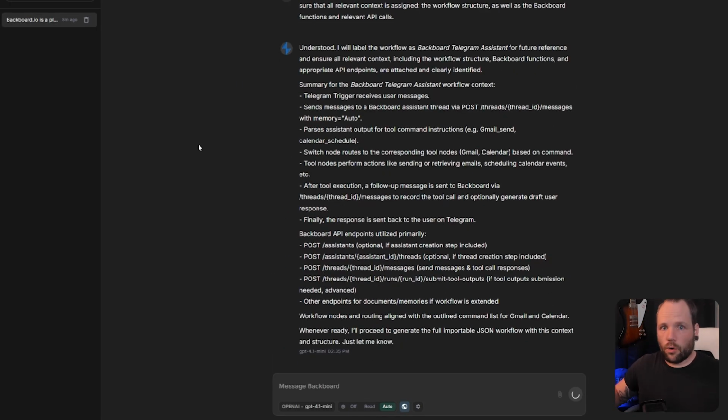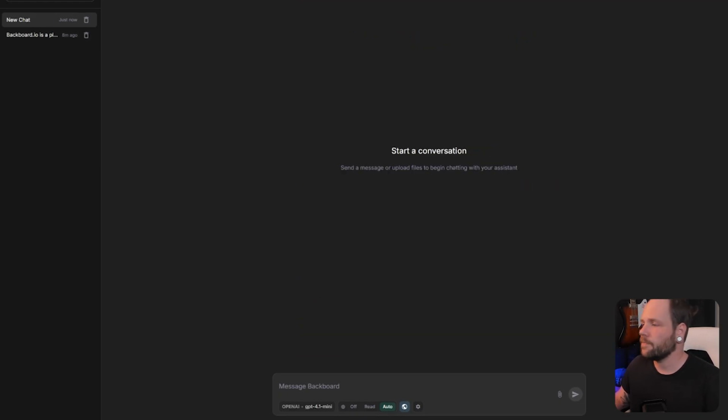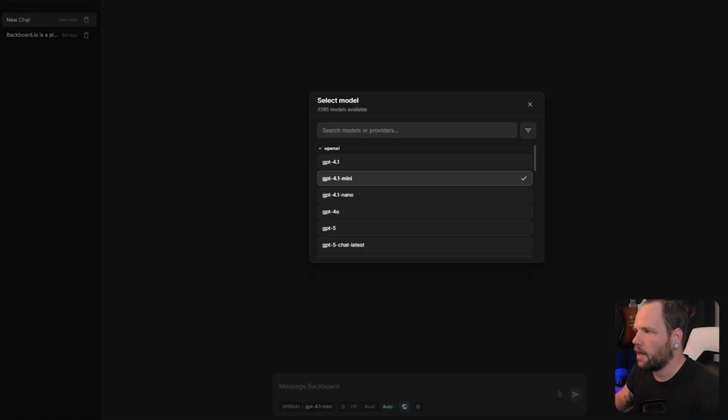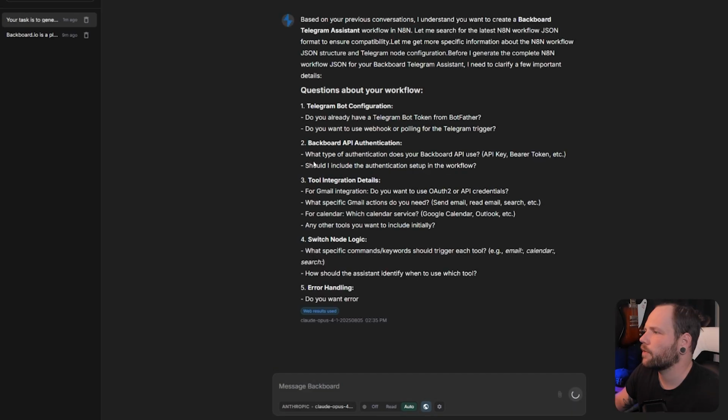Okay, great. So the moment of truth. This is actually something I'm kind of excited about. I'm not going to copy paste anything. It says 2 added, 1 updated. Fantastic. Go over here and I'm just going to go for broke. Let's call it. Your task is to generate a JSON workflow compatible with N8N that I can copy and paste into that platform for the backboard Telegram assistant. Before you generate the workflow, please ask any clarifying questions about the flow or the N8N nodes required. Backboard authentication, Telegram.